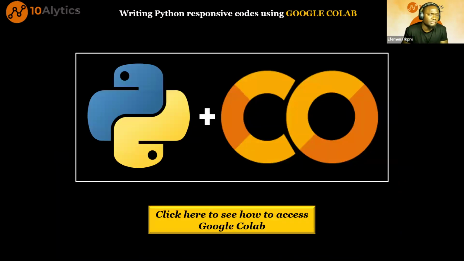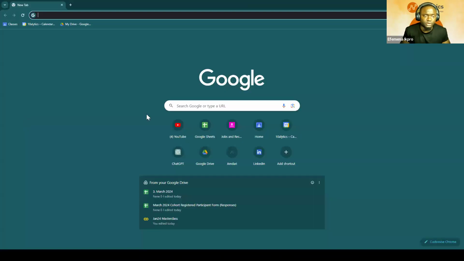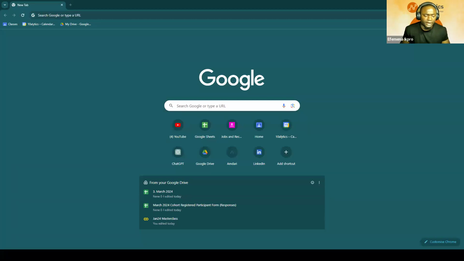Now let's get started. All right, we're going to be using Google Colab. We're going to be working with Python in Google Colab. I'm pretty sure this is the first time some of you will be hearing this, but don't worry, I'll do an introduction so we are all on the same page. Just give me a second.